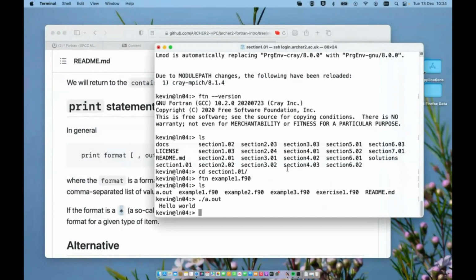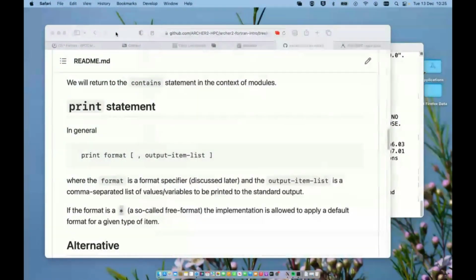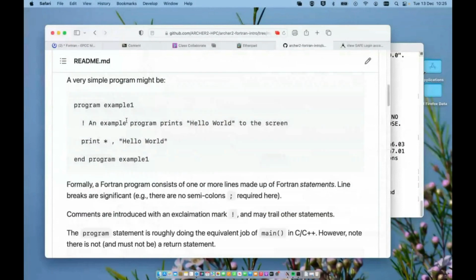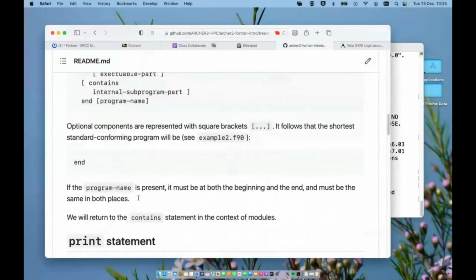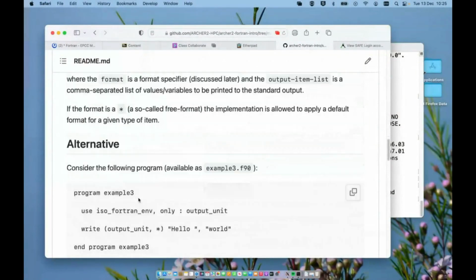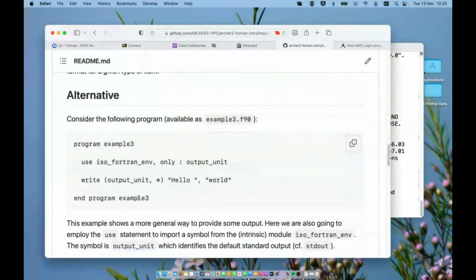So people with eagle eyes may have noticed that when we ran our Hello World program, down here we got this string here, which has a space at the start. If you look at the program, that string does not have a space at the start. So that's coming from the free format, basically, and that may be slightly different depending on which implementation you have.